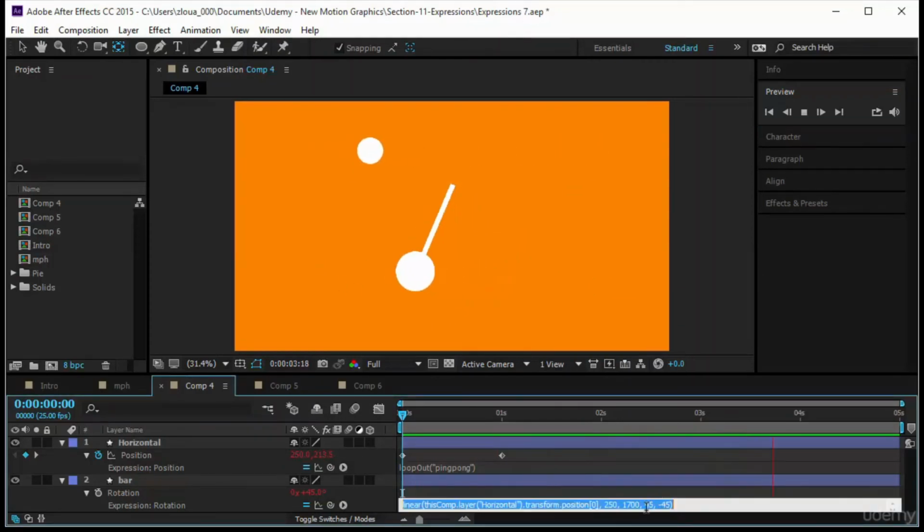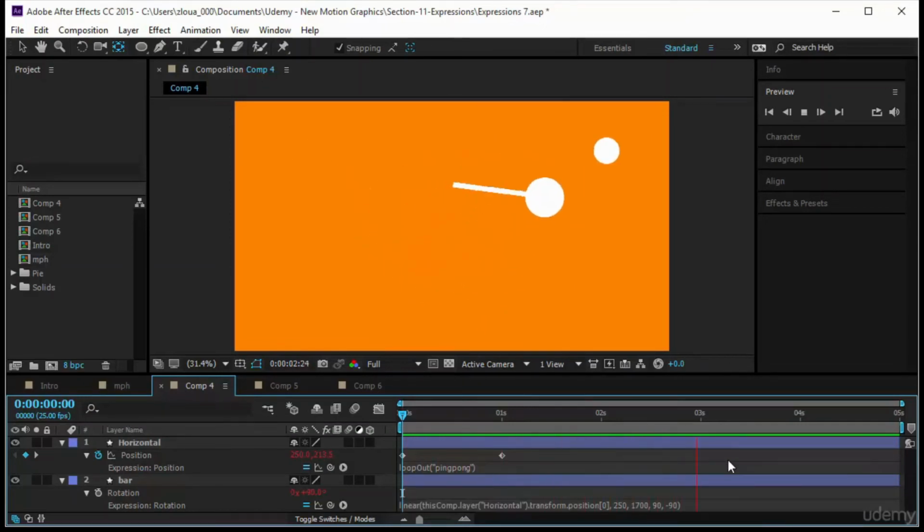I can change the values here. Let's say I'll make it 90. And here I'll make it minus 90. Just to show you more. And here you are, it is working.